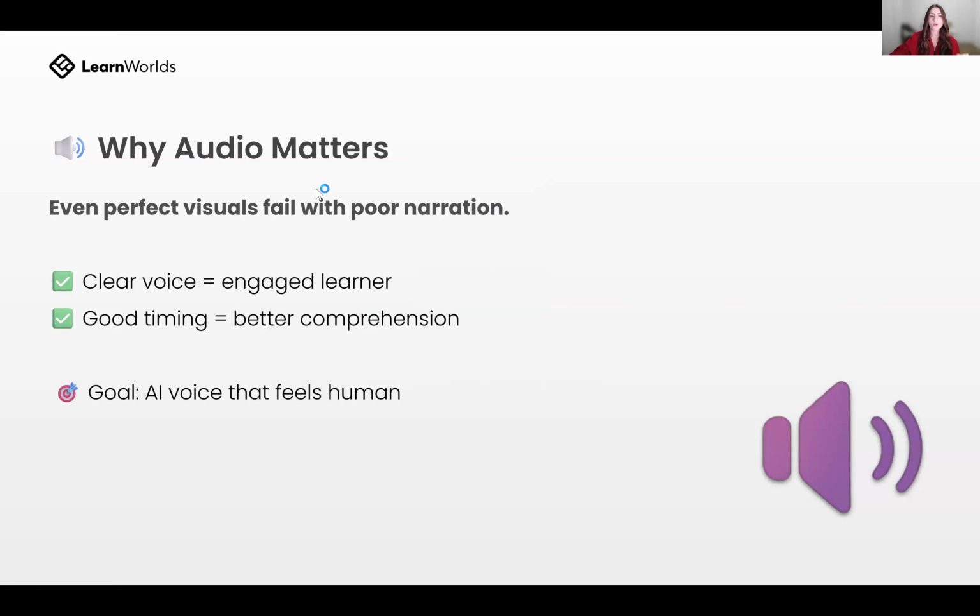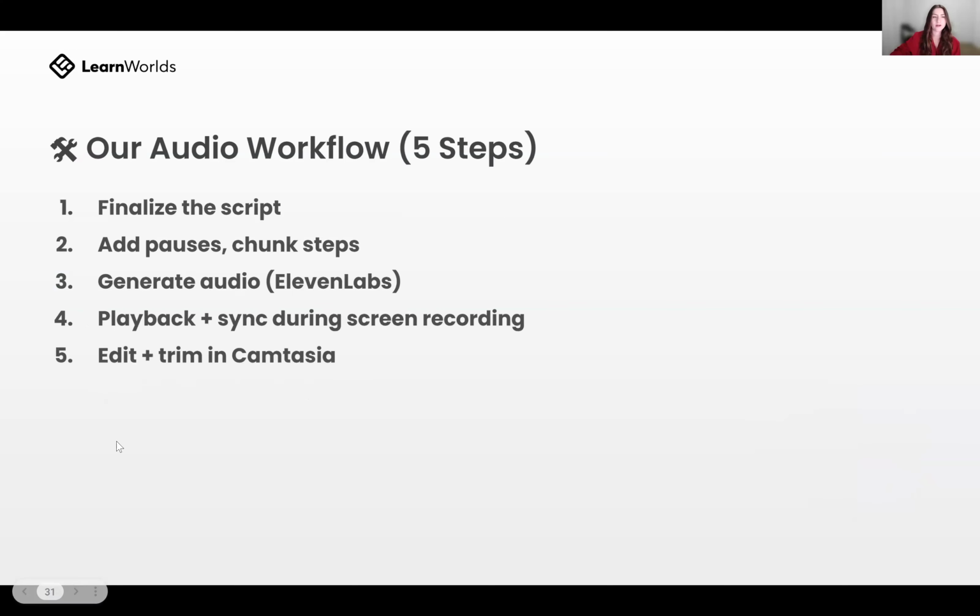First, why audio matters, why it is important. So even if you have great visuals, you still need a good narration to help describe what is happening, right? You need a nice, clear voice that is going to be engaging and as human as possible, if that is possible with the AI tool. And it needs to have good timing for better comprehension. So our goal here was that the AI voice could sound as human and clear as possible. And it is definitely a process of trial and error, right?